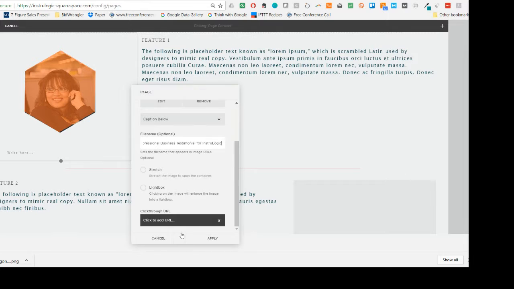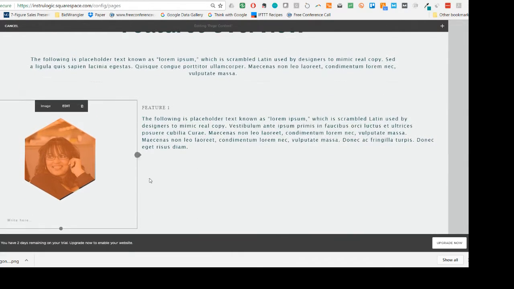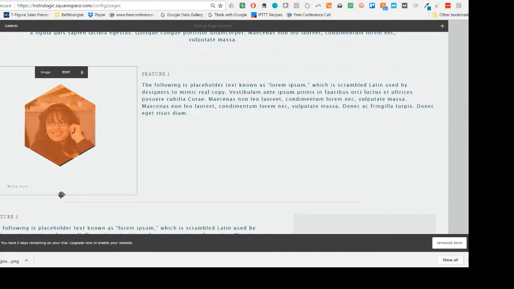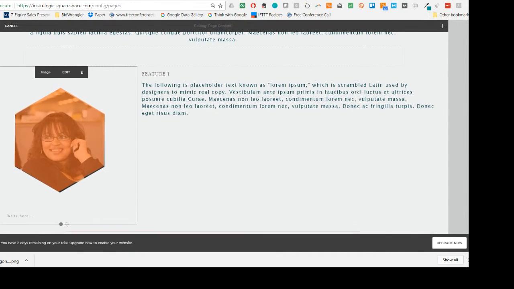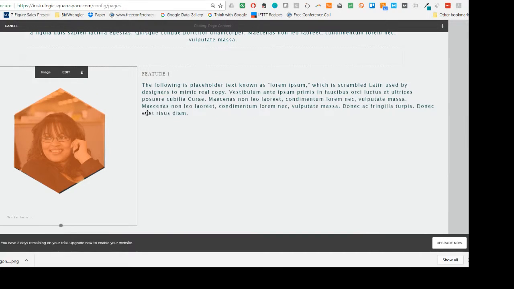We don't need to do any of this in this case. We're not clicking through anywhere. Hit apply. Now I can go out and mess around with the size of this image by just going ahead and clicking and dragging like this. Now this particular image is aligned with the feature here, so I can play like that.